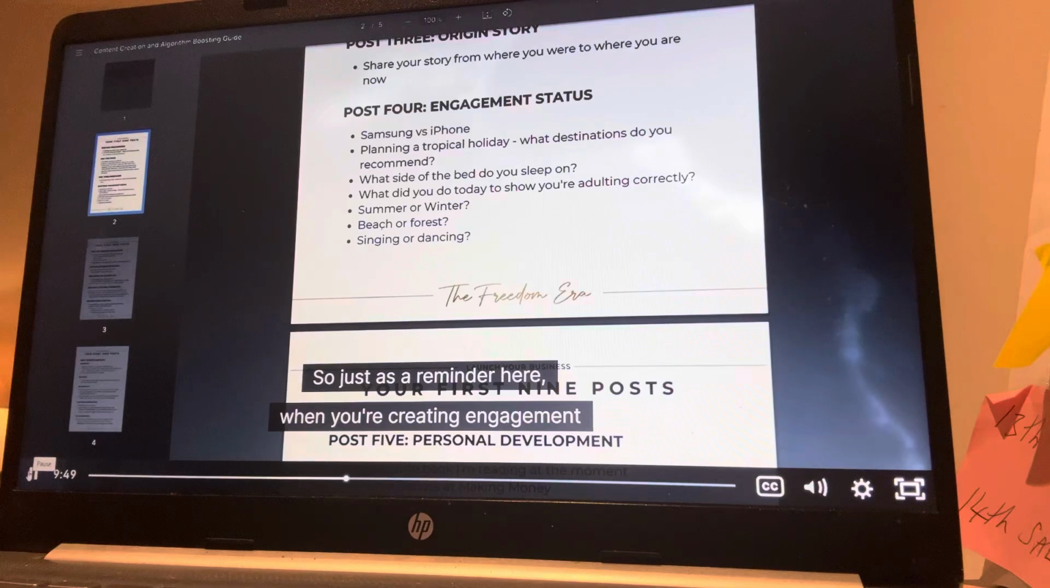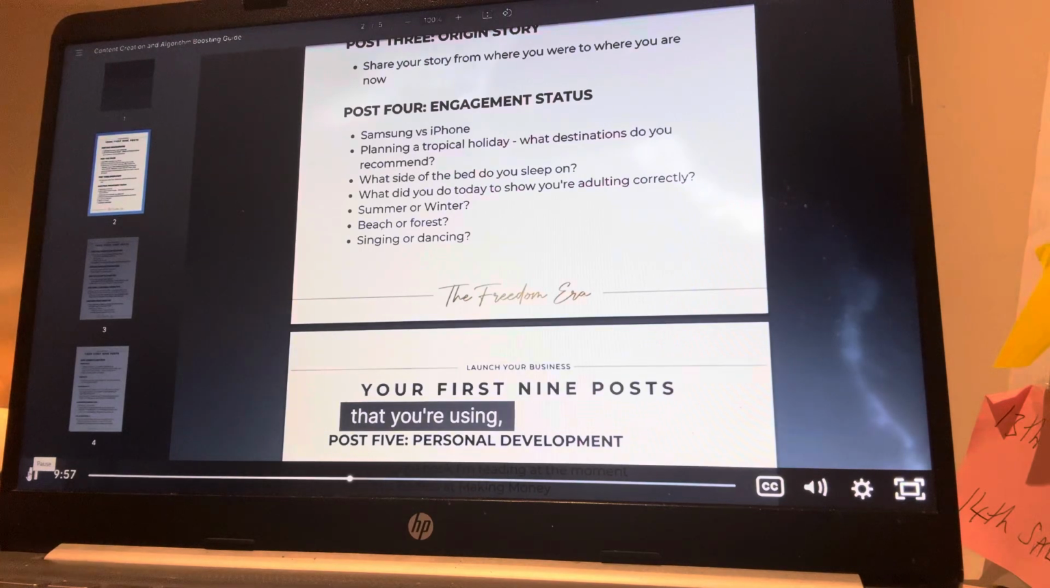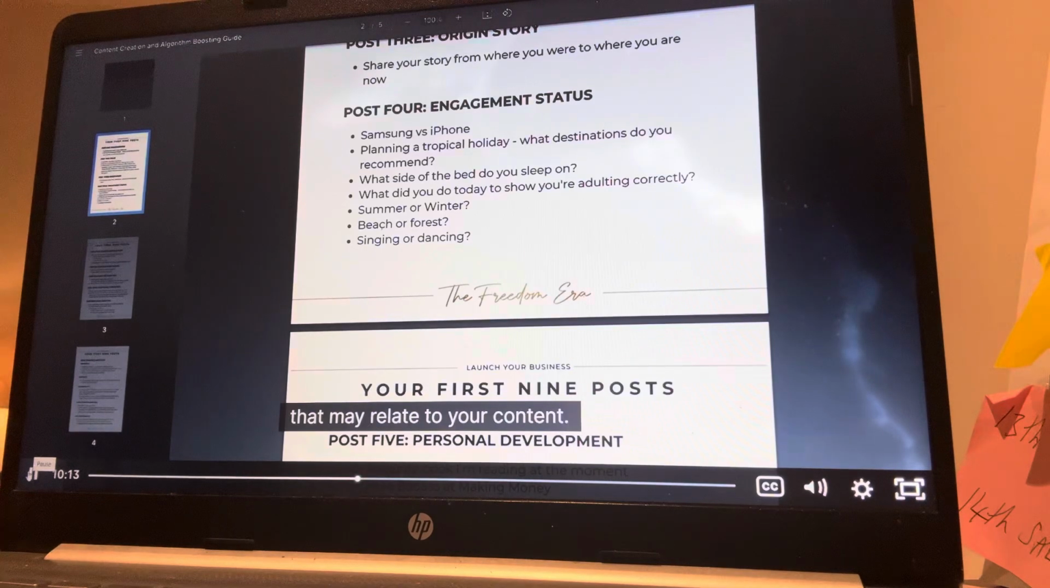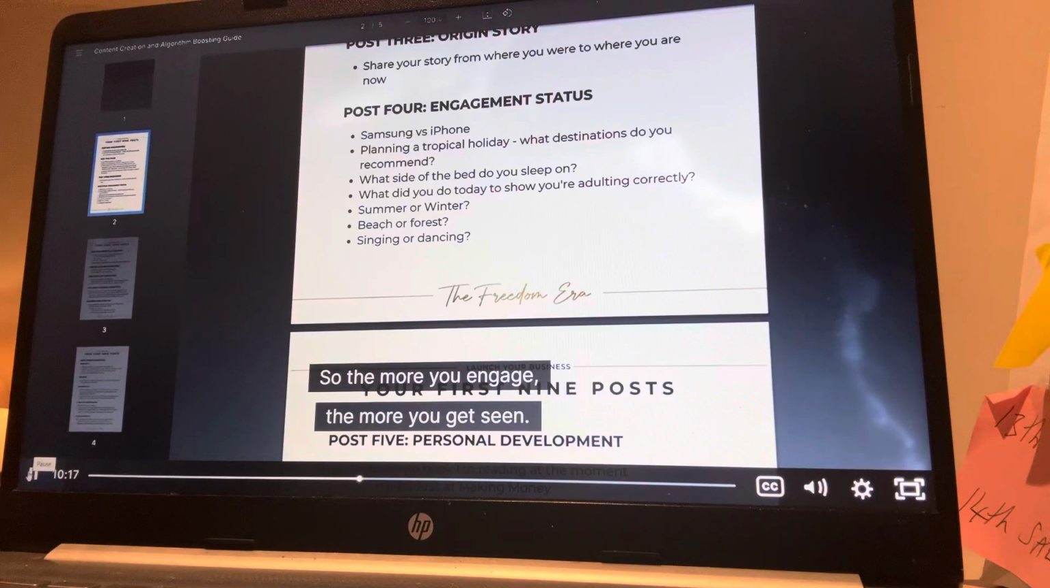So just as a reminder here, when you're creating engagement on Facebook or on Instagram or your social media platforms that you're using, the idea is that the more you engage with people and the more people engage with you, Facebook and Instagram will reward you for being social on social media by putting your posts to the top of other people's news feeds that may relate to your content. So the more you engage, the more you get seen.